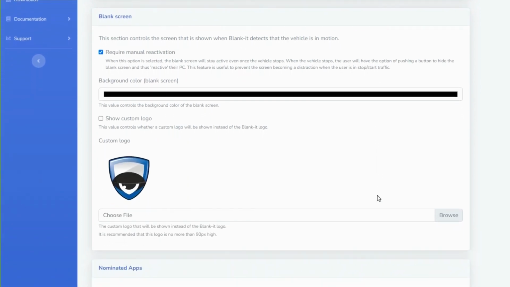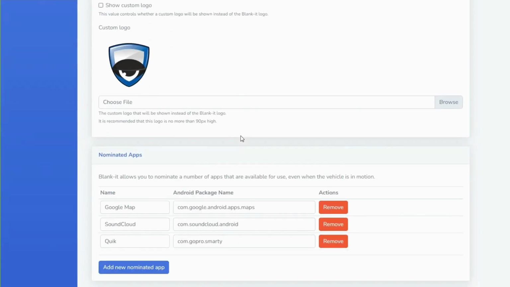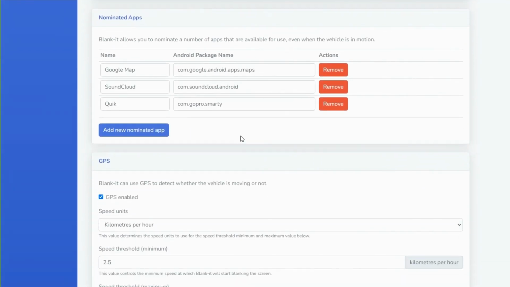Under the Blank Screen section, you can also change the blank screen state color and a custom logo if you choose. Under the Nominated Apps section, you can specify apps that can be accessed even when the screen is in the blank state, such as navigation apps.